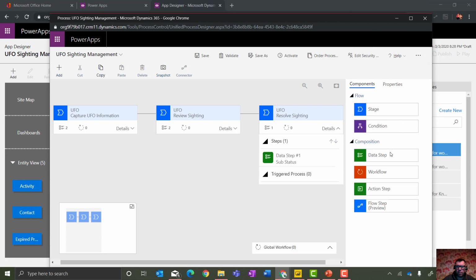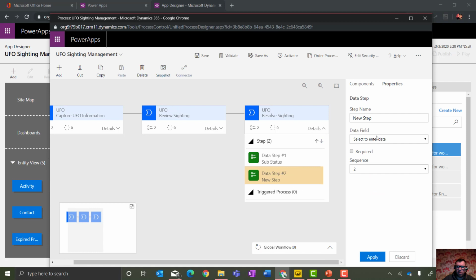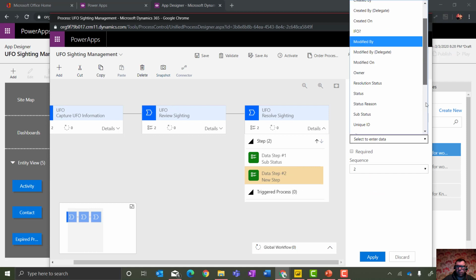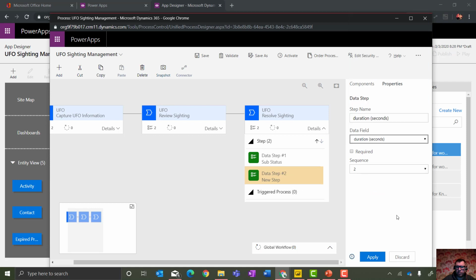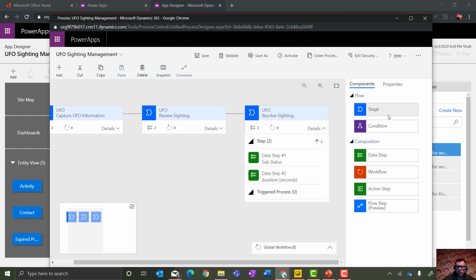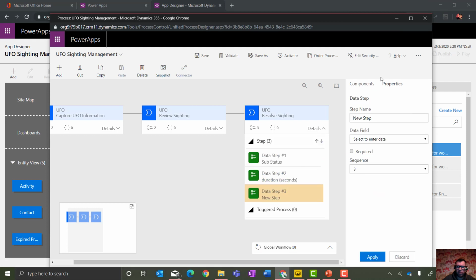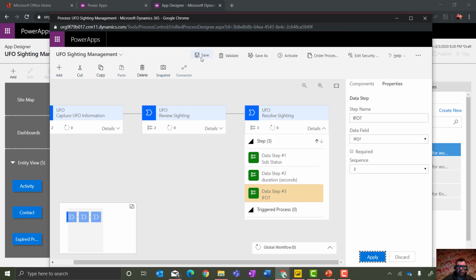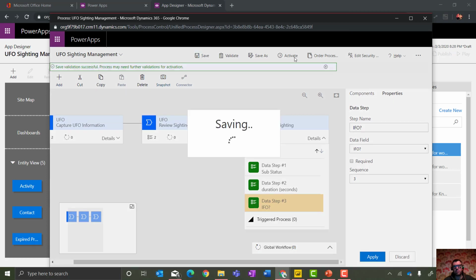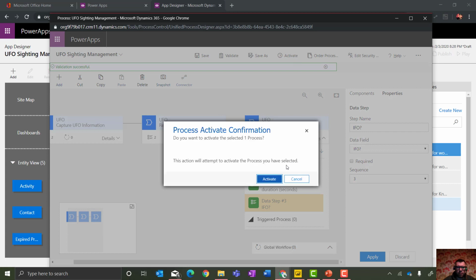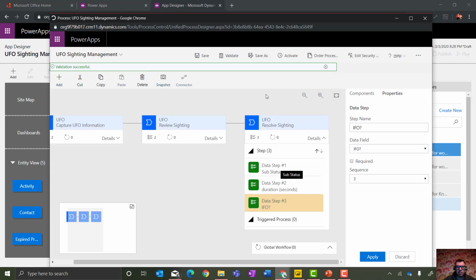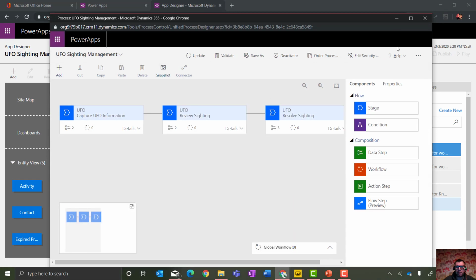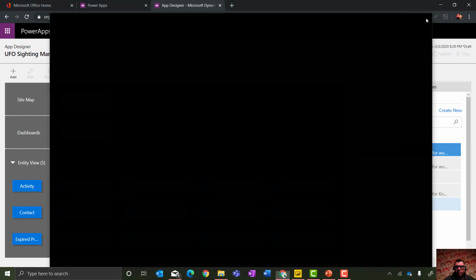First of all, the thing that we need to know is, number 1, what is the actual substatus of this? Number 2, we really want to know the duration, because that's really key. And thirdly, the last thing we want to know before we actually conclude is, was this a UFO or was this an IFO? I'm going to save this process over here. We're going to activate it. Excellent. Once we've done that, we'll go directly back into the model-driven application. So I can simply save and close that.